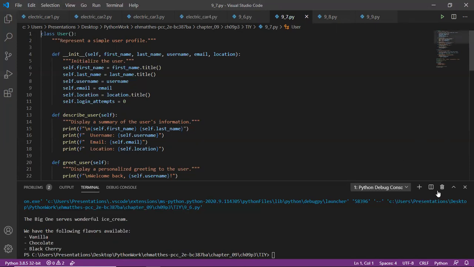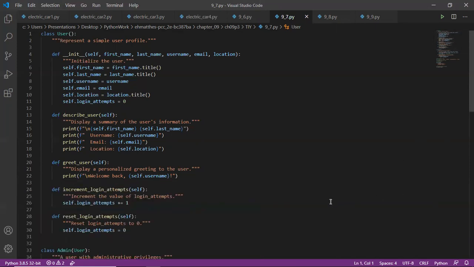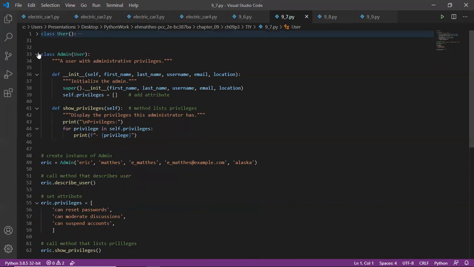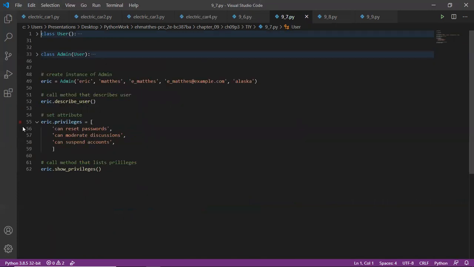All right, so let me get rid of this so we can see all the code. Let me collapse it. I hope that this helps you understand the structure of this program. So basically, on line 1, we've got the parent. On line 33, we've got the child. And from 48 down to 62, we've got the client. So what we're going to be doing is creating an instance of the admin class, which is the child, right?